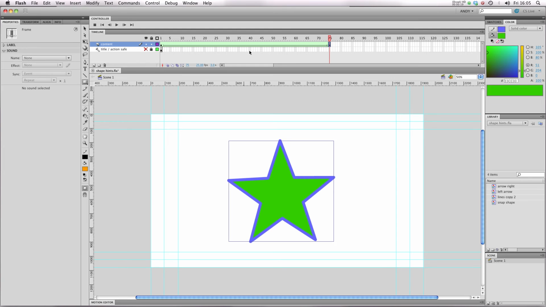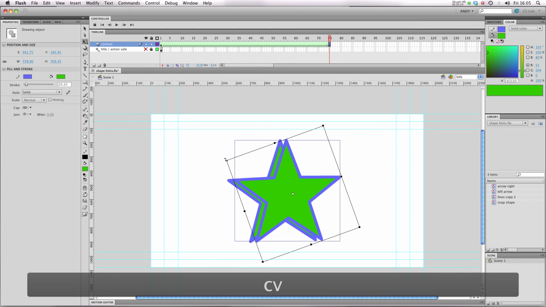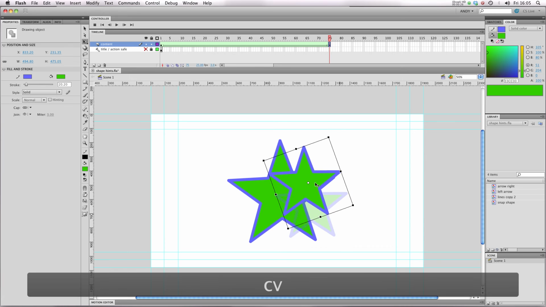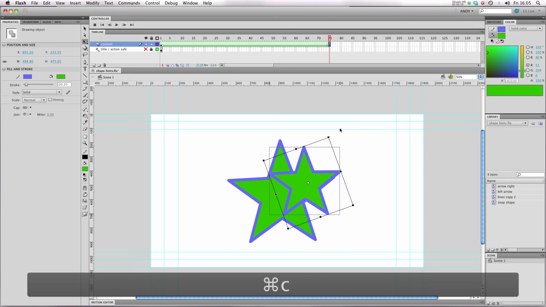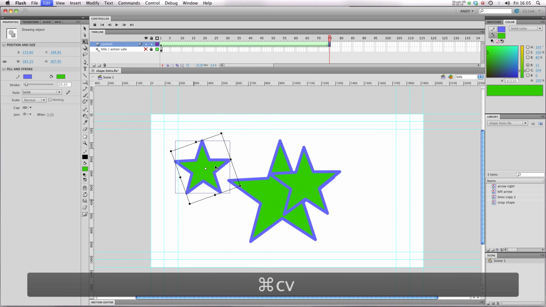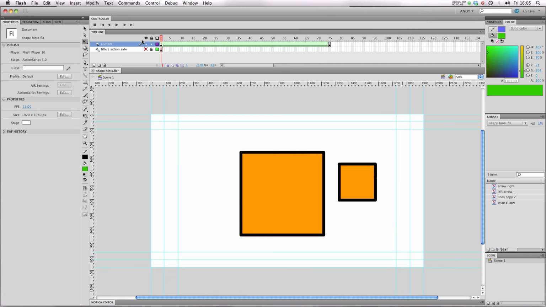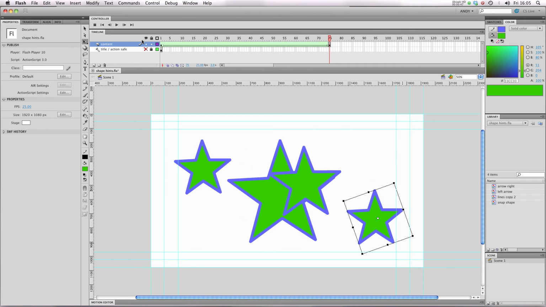If we go to our second keyframe and I copy this star, I might shrink it down a little bit. If I overlay this star onto the other star, I'll make it a little bit more difficult for Flash. Maybe add a couple more. Let's see what that looks like. Oh yeah. You can start to get some really bizarre effects by adding more shapes into your shape tweens.